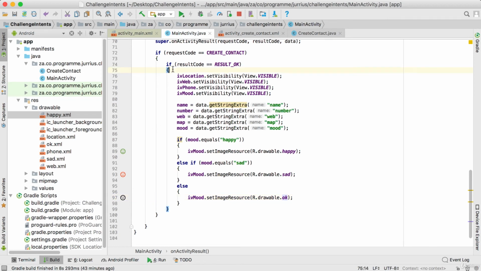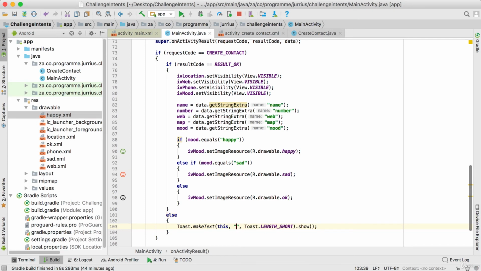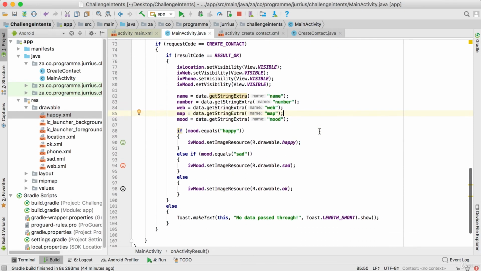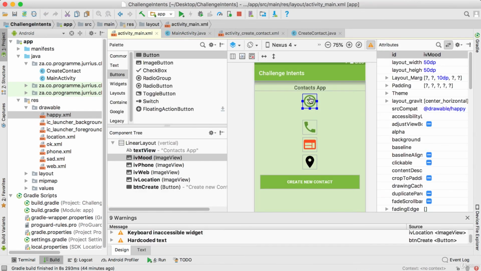Right, and then we can just do an else on this result code. So the else there, if the result code is not okay, then we know that no data was passed through. So we can just say something like no data passed through. Right, we are almost done. So now if you run the app, you won't really see anything happening except for this picture that will change.